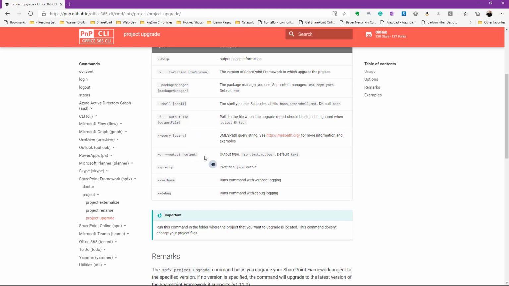But probably the most useful options that you'll be using are the output file and the output type. Let's start with the output type. The output type allows you to specify whether you want to have a JSON report, a text report, a markdown report, or a code tour report. All the output types, with the exception of the code tour, will require you to pass an output file. So this is where you specify the file name that you want to generate when you run the upgrade report.